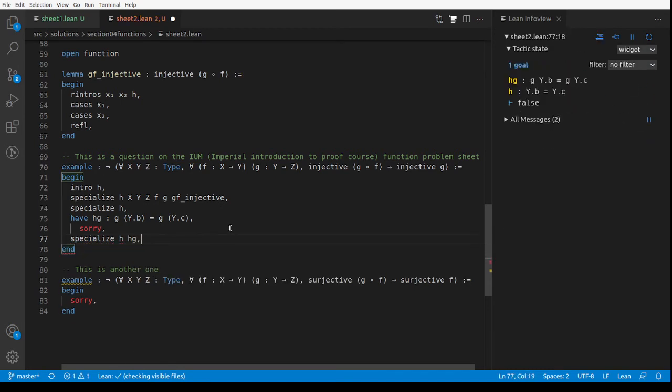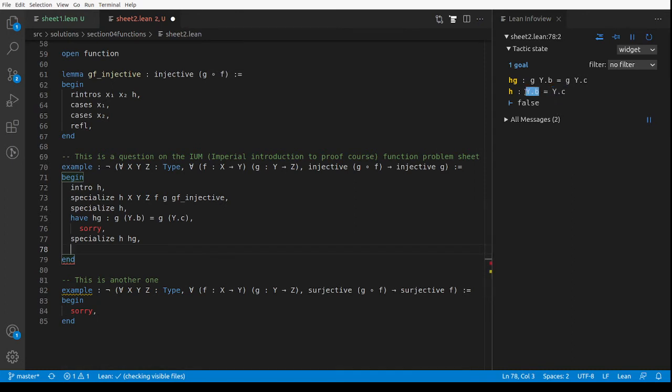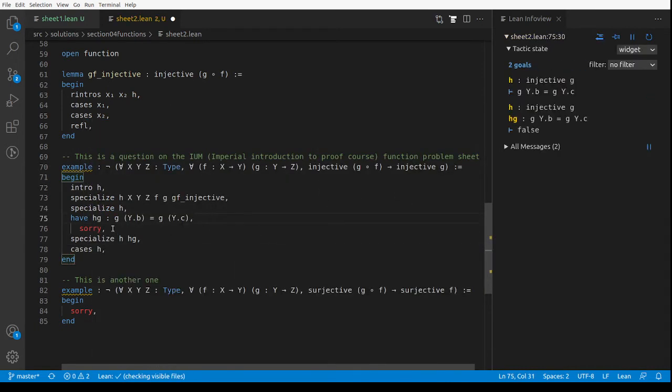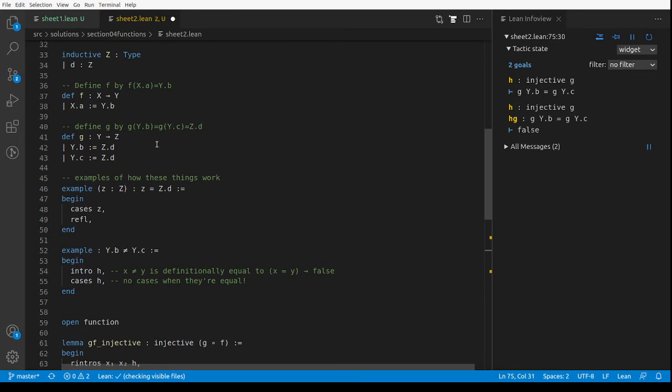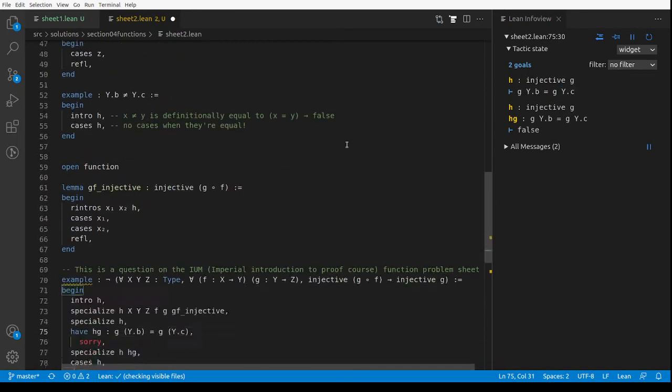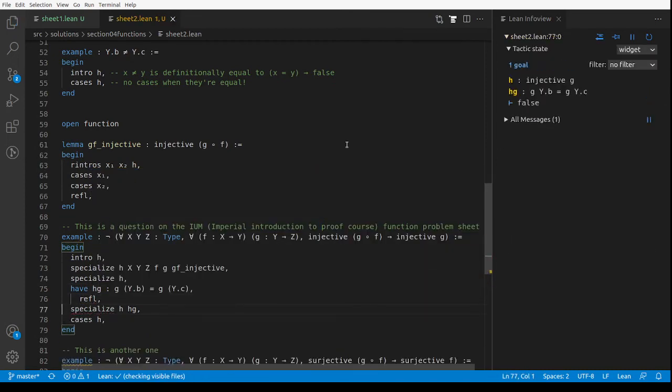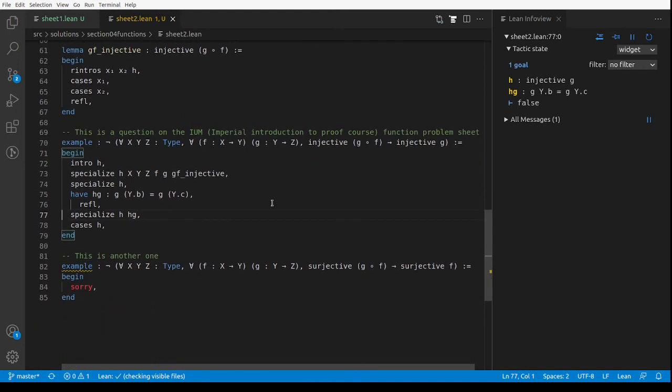And now you see H says Y of B is Y of C, which isn't true, so we can do cases on H. And that's solved the goal, but now we just have to prove that G of YB is G of YC. G of YB is defined to be D. G of B is D and G of C is D, so both of these are by definition D, so I suspect that this will be rfl. It is. There we go. So there's a solution to that problem sheet question.